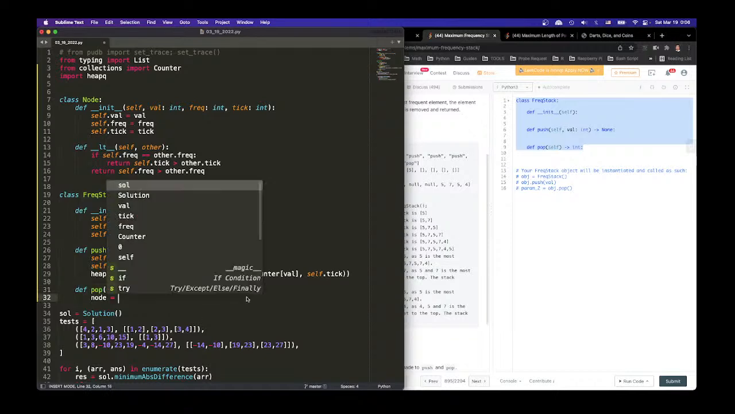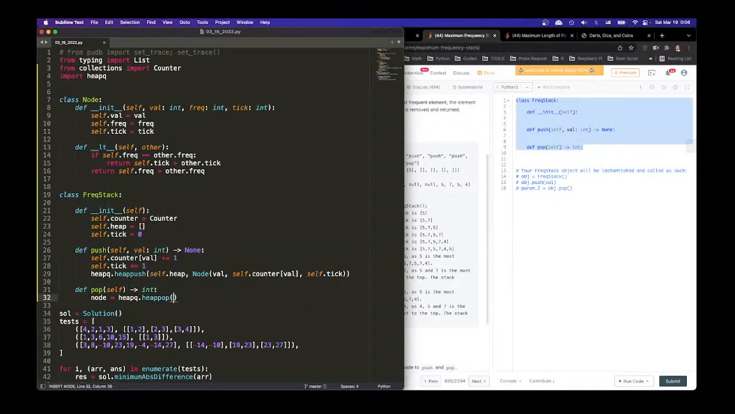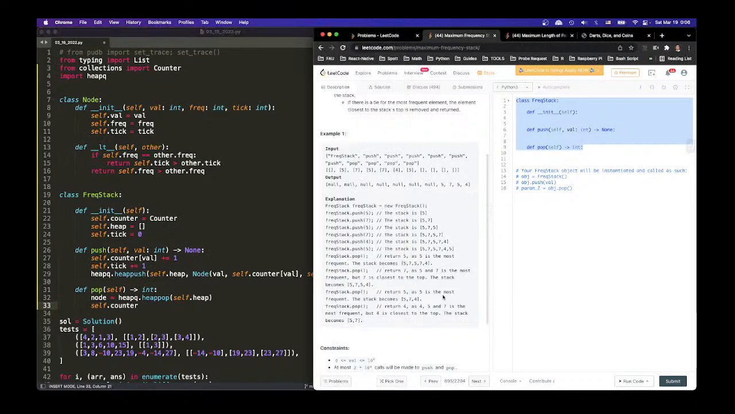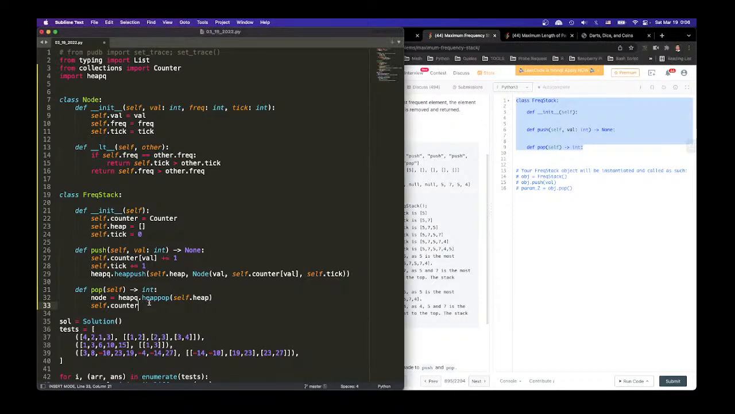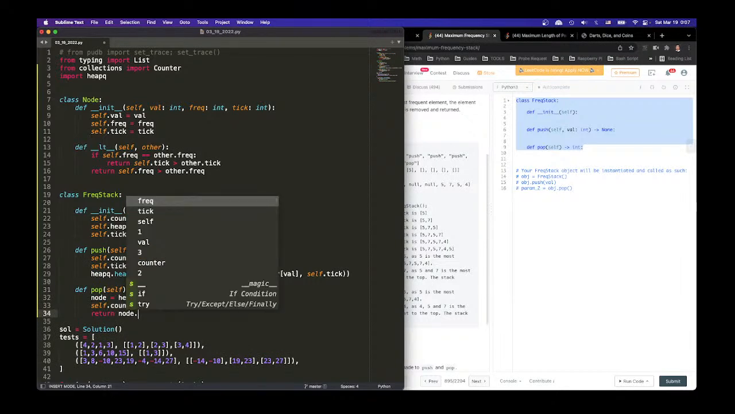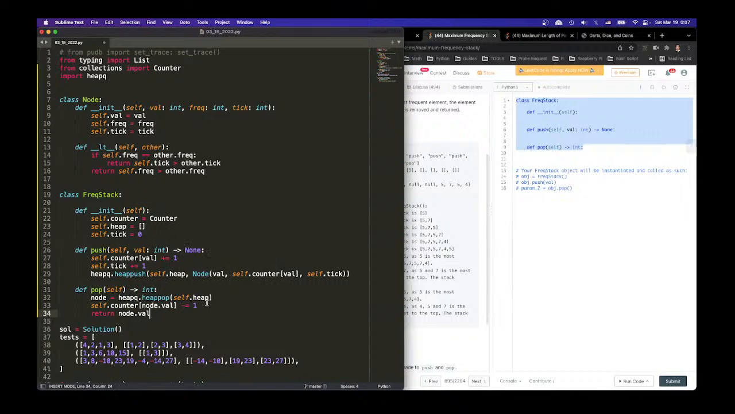All right, pop. We're going to say node equals heapq dot heap pop self dot heap. All right, so when we pop, self dot counter. Is this counter as tick? No, that doesn't count as tick. Pop doesn't count as tick. Only push counts as tick. So counter node dot val, right, minus equal 1, and then return node dot val, right? So we want to return this.